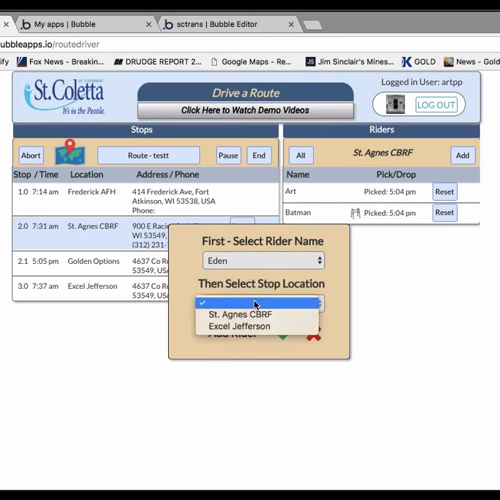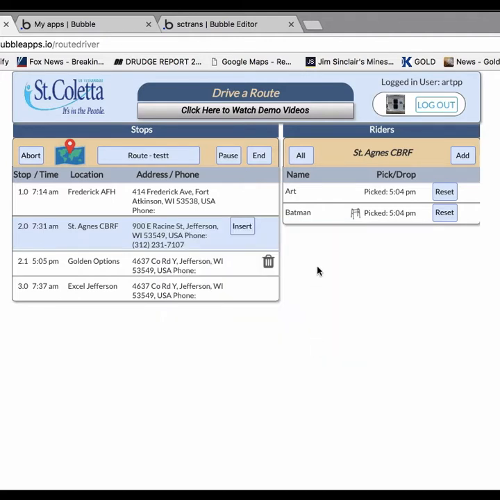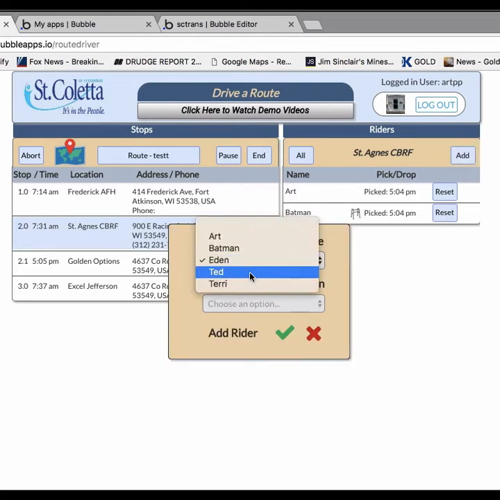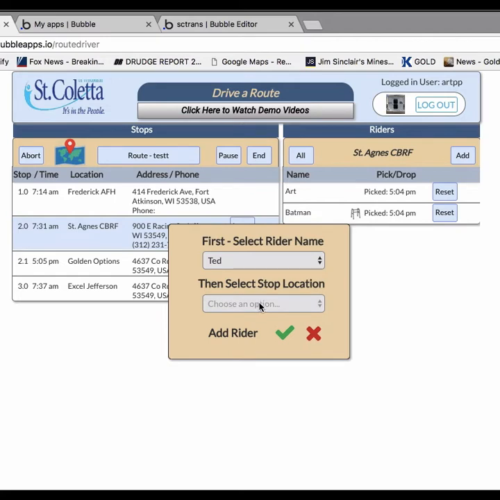and drop her at, well, this is a good example. Let's pick up Eden and drop her at, no, it's not a good example. Let me get rid of this. Pick up somebody else. Let's pick up Ted. And drop him, there we go, Golden Options. He can be dropped at Golden Options, so let's do that. Pick up Ted and drop him at Golden Options.